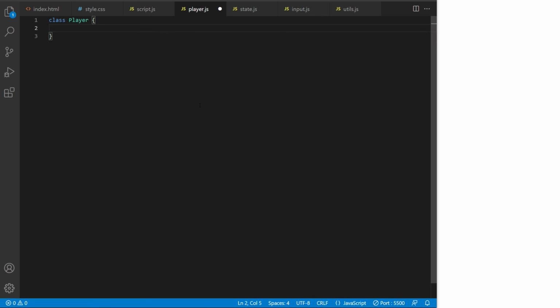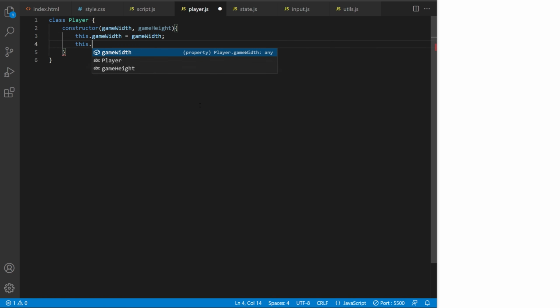Player always needs to be aware of boundaries of game area, since we will be running and jumping around, and we need to know when we reach the edges of screen, so I will pass it game width and game height from the outside as arguments. And I will convert these arguments to class properties like this.